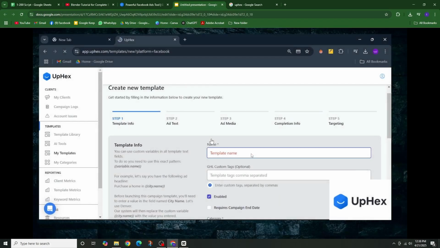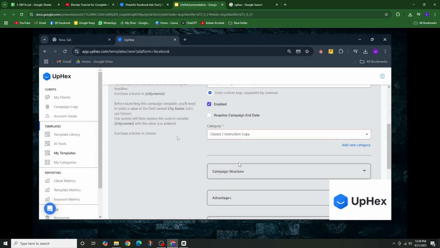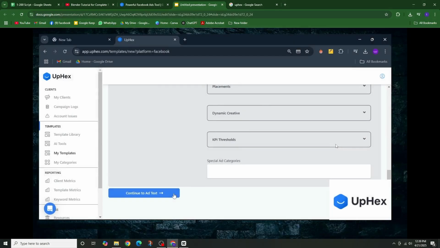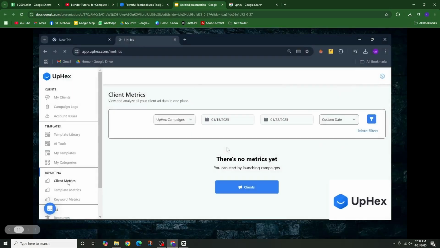Now for the final part, tracking your results, go to the metrics section and check your ad performance. You'll be able to track leads, monitor campaign stats, and make improvements as needed. And that is it. That's how you use Uphex in 2025.